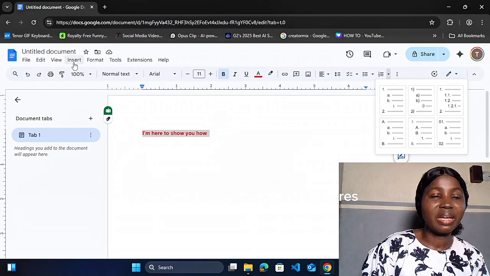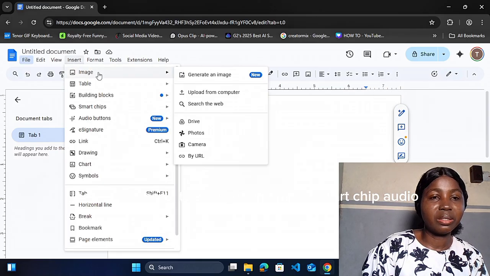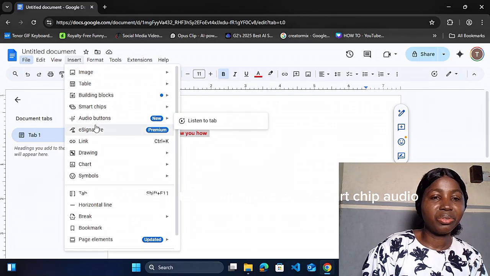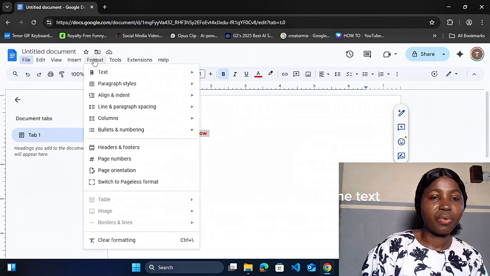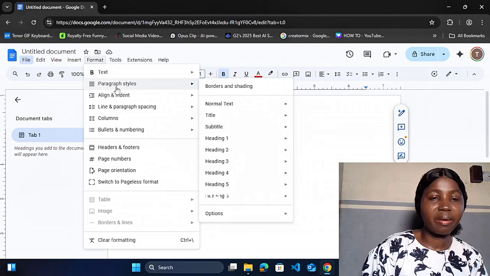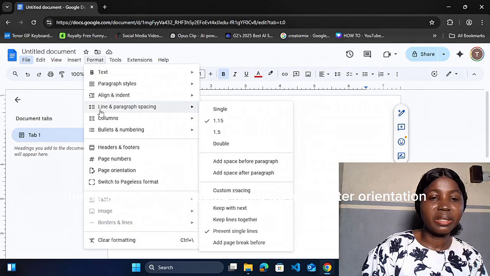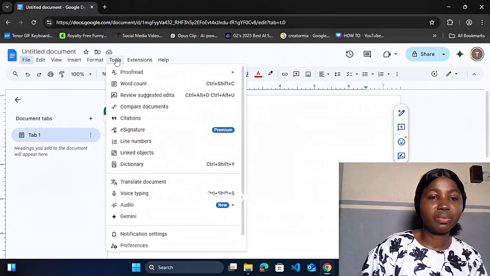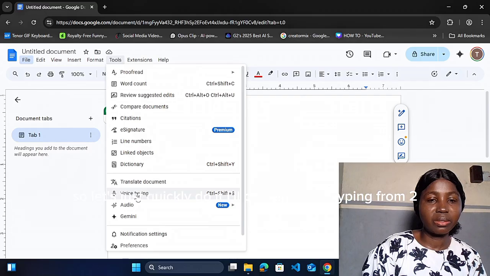You want to insert anything, pictures, look at it, image, table, building blocks, smart chip, audio, drawing, charts, you can do all those here. You want to format your text, the paragraph, the alignment, line spacing, header and footer, orientation. You can do everything here. When you get to this one, you can do voice typing. So let's just quickly do it.